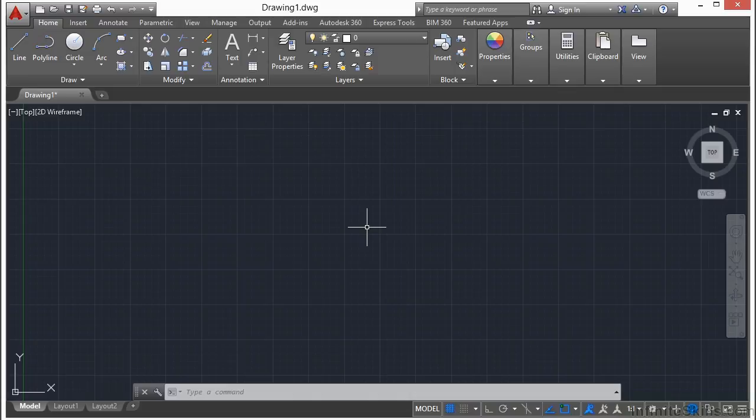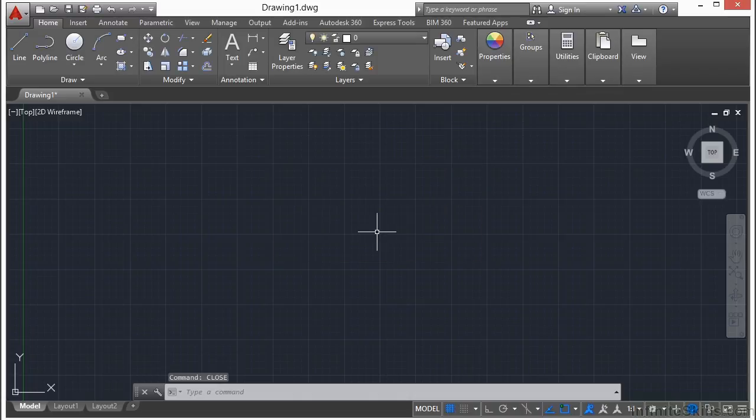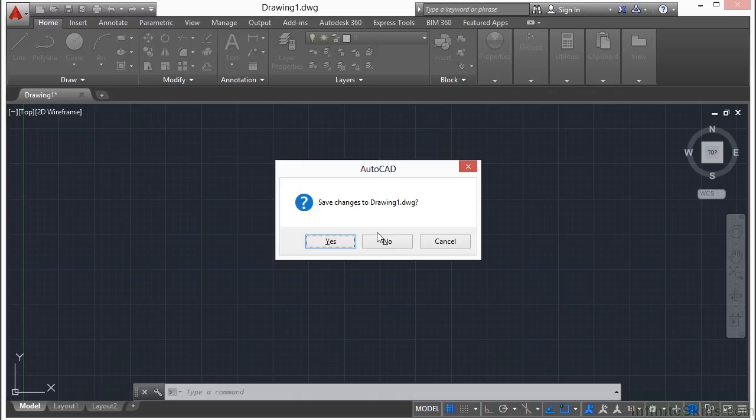Now, there are two main ways to stop using AutoCAD: close and exit. Two different commands, and they mean different things. You can type either one of them on the command line. If you type in the word close, that will close the current file. If you have several files open and you type in the word close, then only the current file will go away. If I type in the word exit, every file that you have open will close, will go away, and AutoCAD will also shut down.